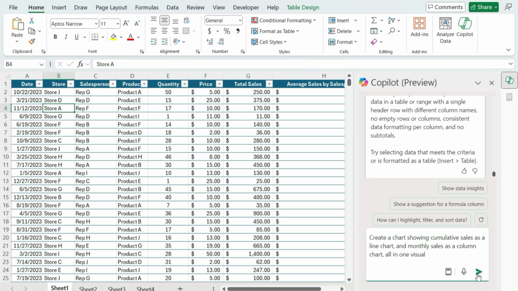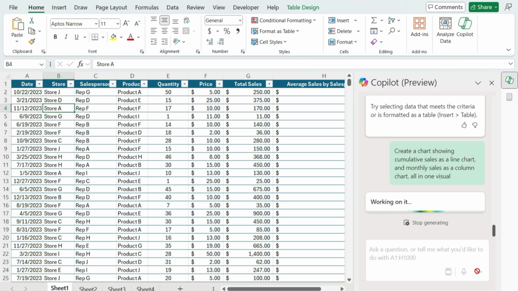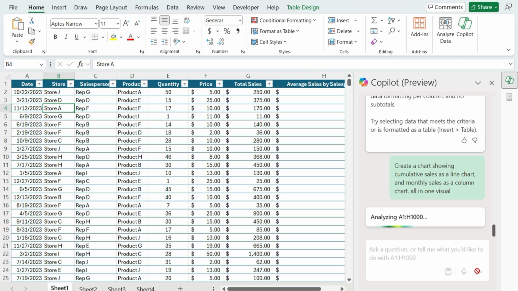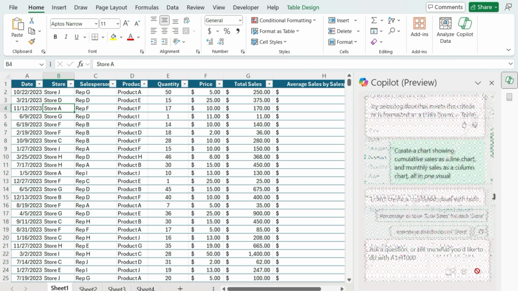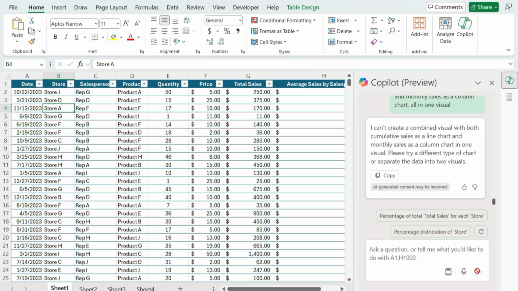So this is a more complex chart because I'm asking it to basically create a combo chart where we see cumulative sales as a line chart and then monthly sales as a column chart. And so this is a bit more complex because it would have to do that, and it tells me that it can't create a combined visual of both cumulative sales as a line chart and monthly sales as a column chart in one. Please try a different type of chart or separate the data into two visuals.